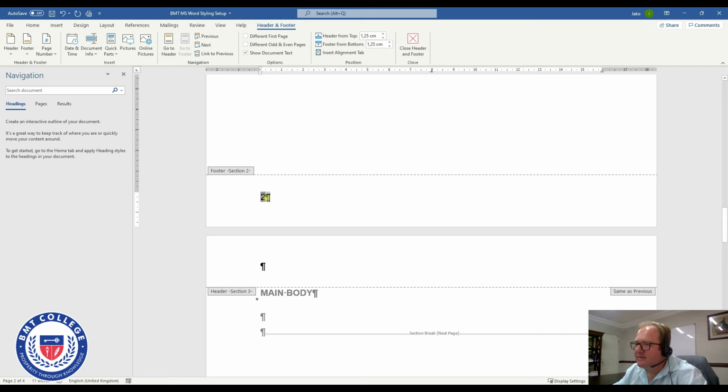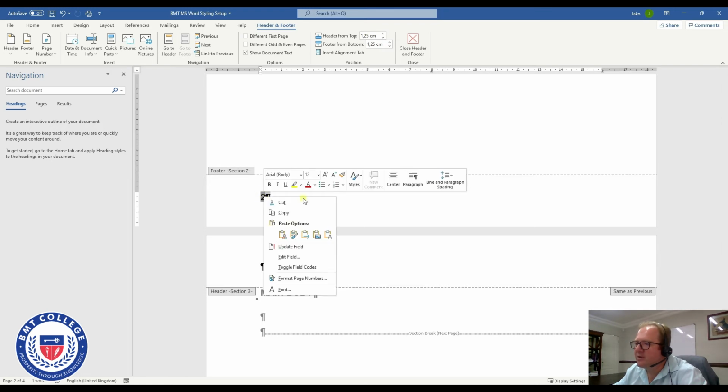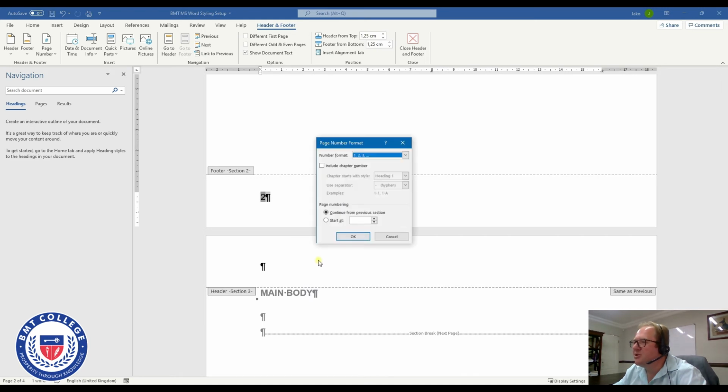I'm selecting it, holding in my left button and selecting that, and then I'm going to right click on it. I'll right click on that number and say format page number. So I'm formatting my page number, and my number format must be 1, 2, but I want that to be in Roman numerals. So you go down the list and look for your Roman numerals, not the caps, but the ones in the normal lower case, and you select your Roman numerals.